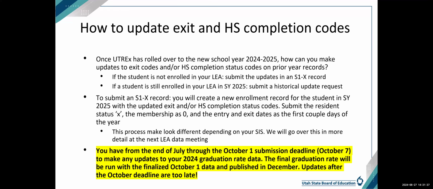You have from the end of July through the October 1 submission again, which is October 7th, to make any updates to your 2024 graduation rate data. And as I already stated, the final graduation rate will be run after that point and published around December.